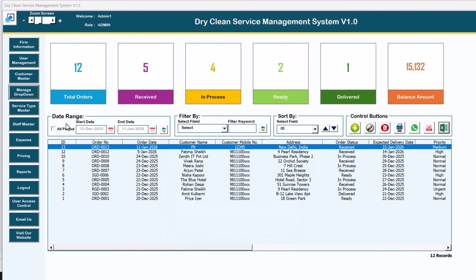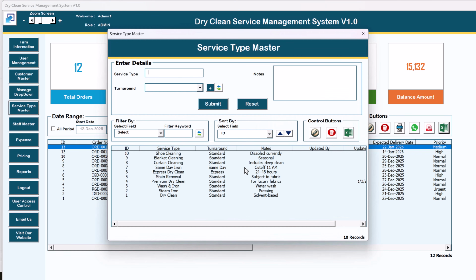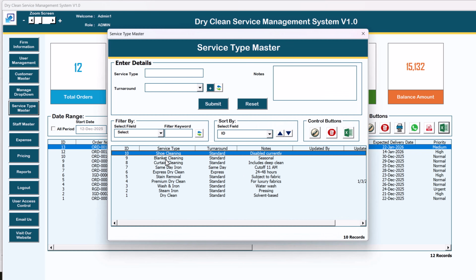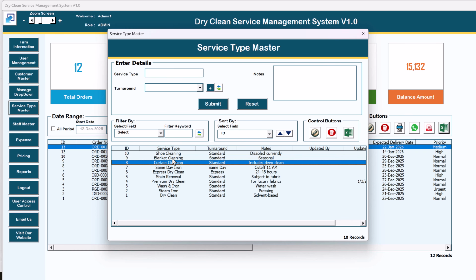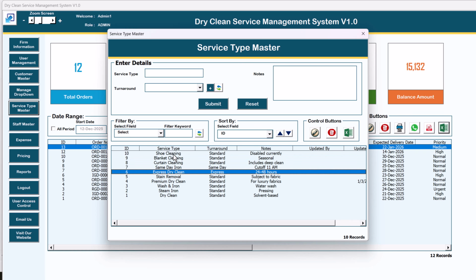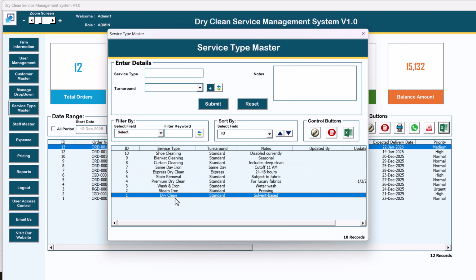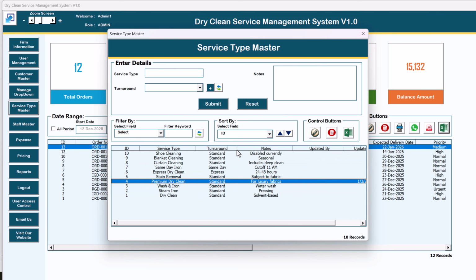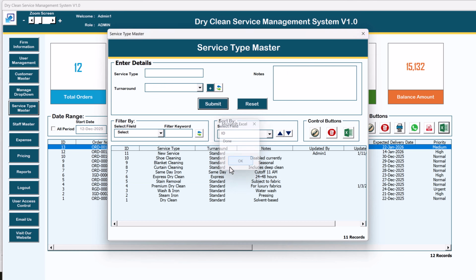Okay, now let's go to the service type master. What are the services you are providing? So we have added some services here, shoe cleaning and blanket cleaning, curtain cleaning. Okay, so you can just take these services, or you can just delete them and add your own. You can add here a new service, for example the name of the service. I'm just putting some sample, and you can just select the turnaround, like it is standard, express or same day, and you can put some notes if you want and just say okay, so that will be added.